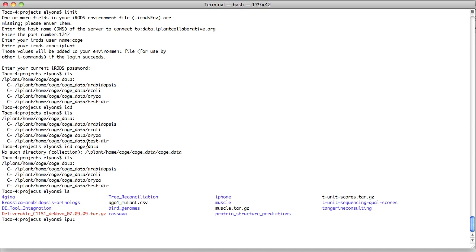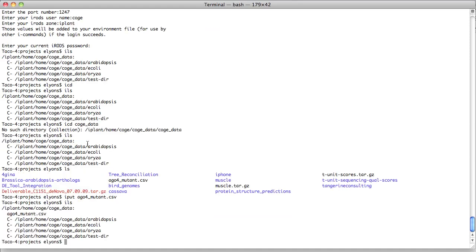And so what I'm going to do is use the iCommand iput to add this data in, Argo 4 mutant. I've just sent that over. If I type in ils, I can see that that data is now in my Datastore.